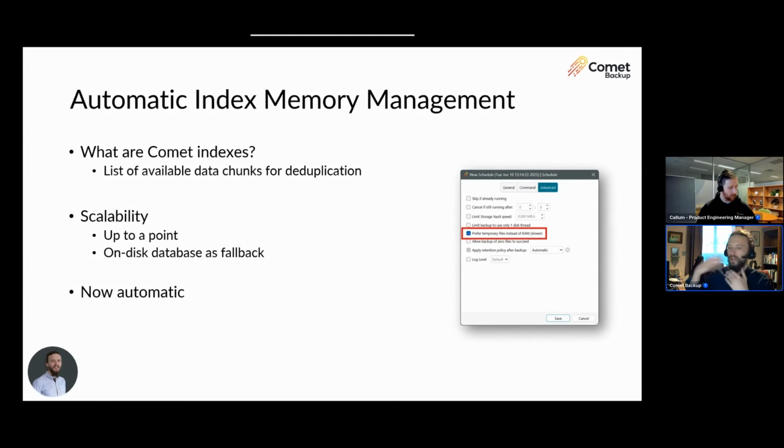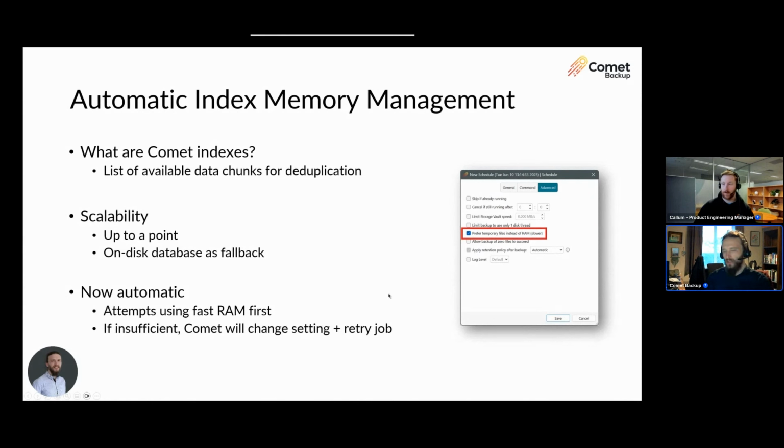Comet will automatically use the fast RAM mode if possible, and it will fall back to the database if you're a resource constrained device or if you've got a huge amount of storage on a quite small device, automatically without needing to do anything. So a really great improvement for usability and ease of use in 25.5 Hyperion.